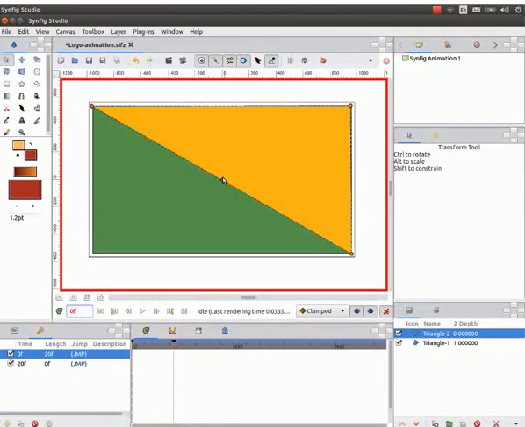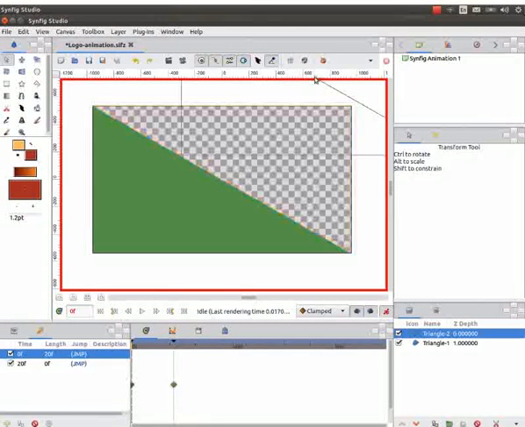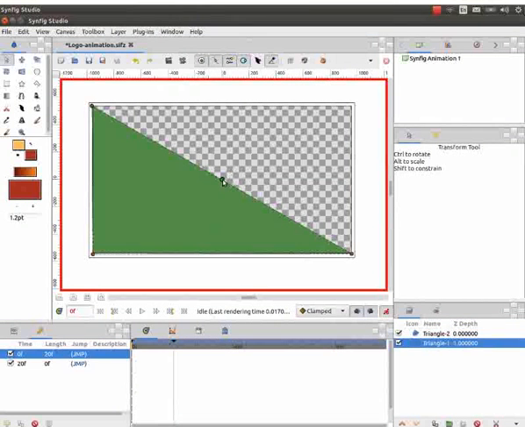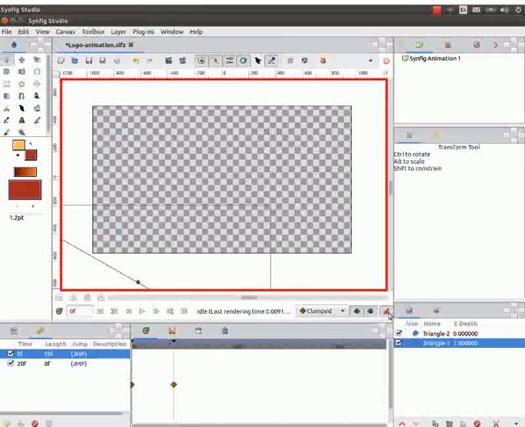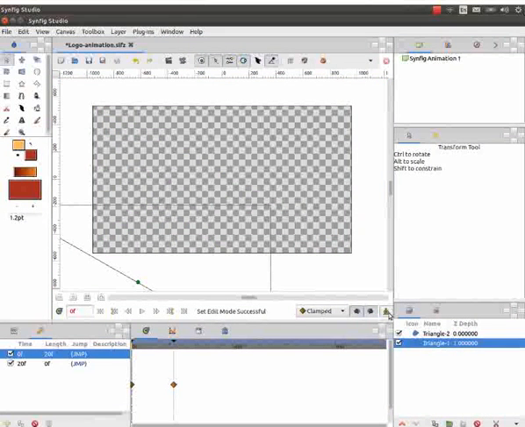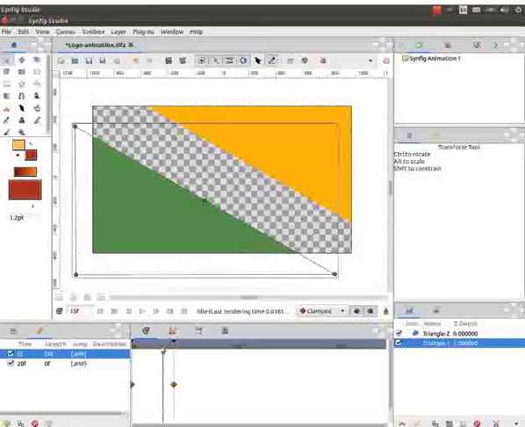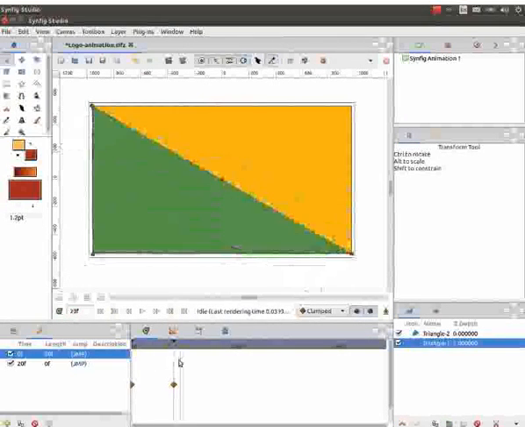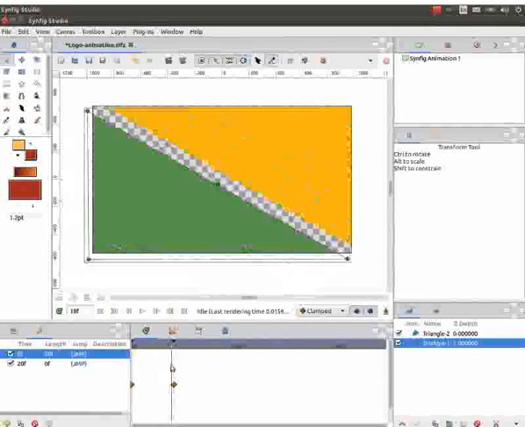Click on the green dot of the yellow triangle and move it outside the canvas as demonstrated. Do the same for the green triangle too. Click on Turn off Animate Editing Mode icon. Move the time cursor between 0th and 20th frame to check the animation.